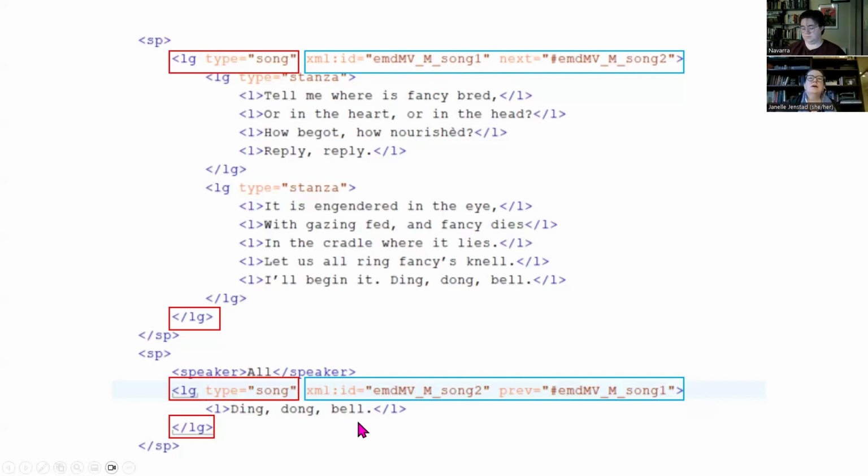I'm going to call the second half of the song, song 2, constructing my XML ID exactly as Navarra taught us. And now I'm going to use 2 attributes that you haven't seen before to glue the 2 pieces of the song back together. So we have a next attribute on the first half of the song, and next is pointing to the XML ID that we gave to the second half of the song.